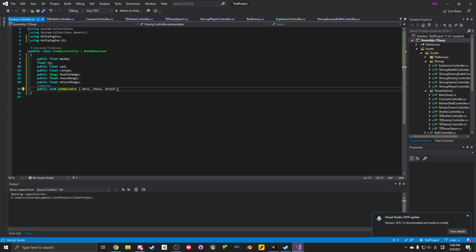So if you hover over the first one, you'll see EnemyStates.Move equals 0. EnemyStates 1 is Chase. EnemyStates 2 is Attack. So it just increments them every time. And you can give them random numbers too if you have stuff in between, but you don't have to. It just makes it a little more confusing.